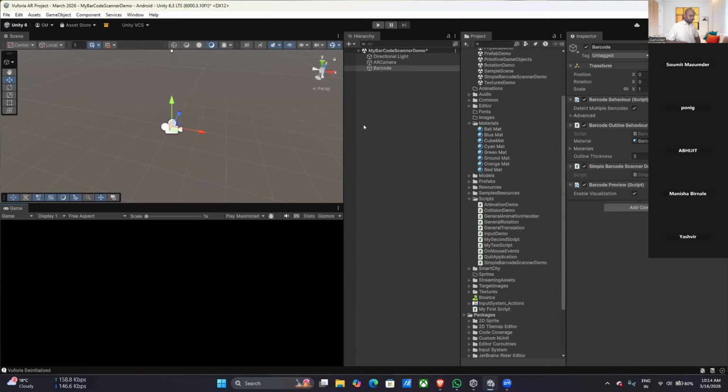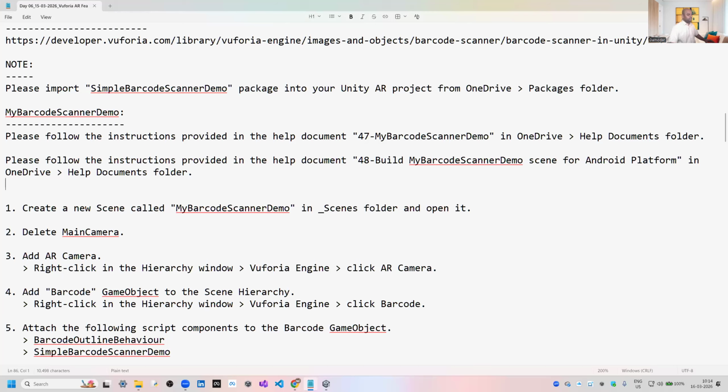So if you need help on how to build this for an Android smartphone, check the number 48 help document. It is there. That you can do later, not a problem. So it's a very simple feature, everyone.